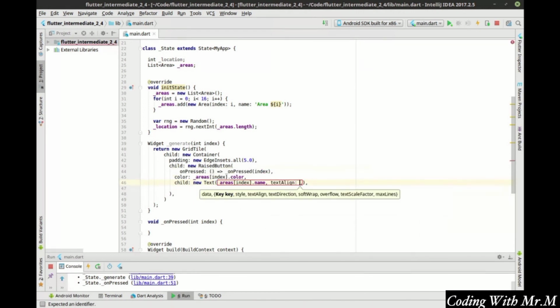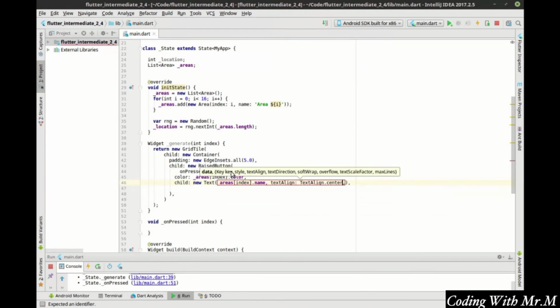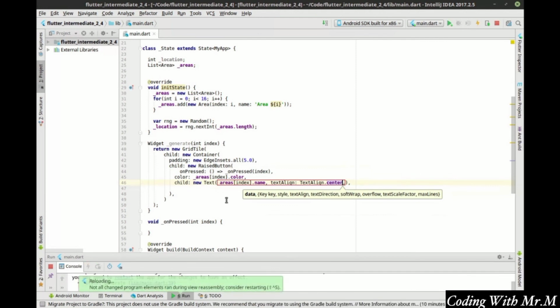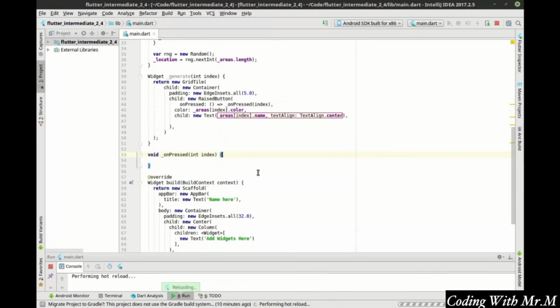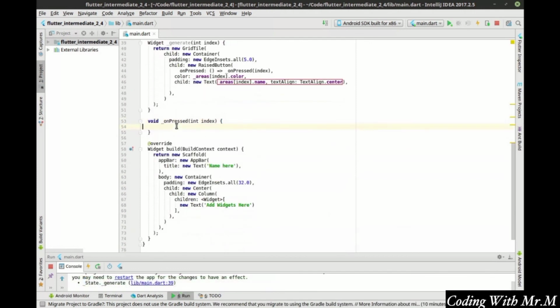Let's do some alignment here. Text align, we want to do text align center. So really what we're doing here is we're building this out. We're saying, hey, we want this grid tile to have a container that's padded, that's got a raised button. And in that button, we want it to have the color and the text. Okay, so now we've got our onPressed event here.